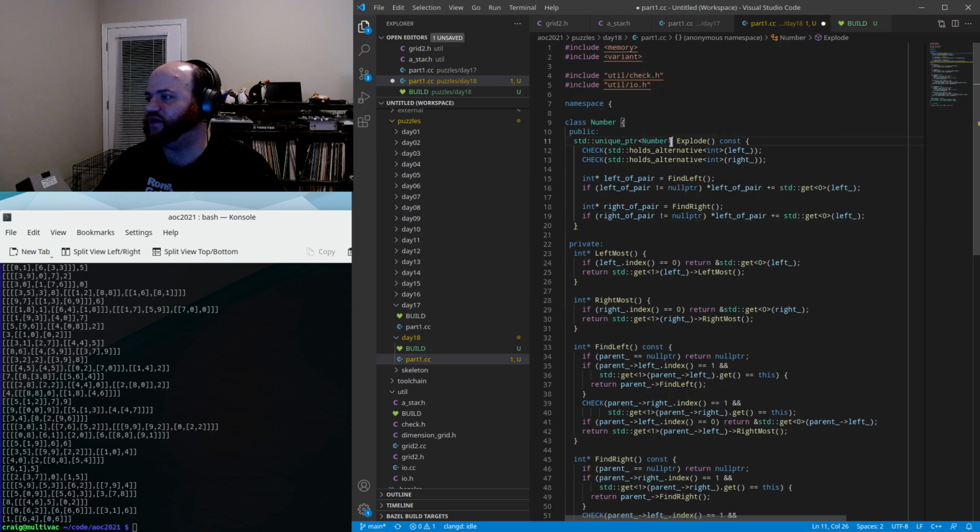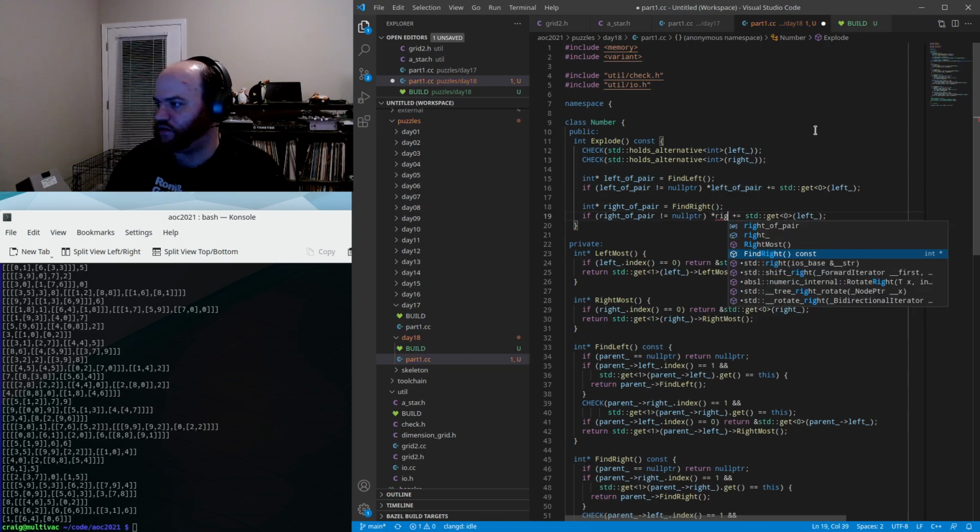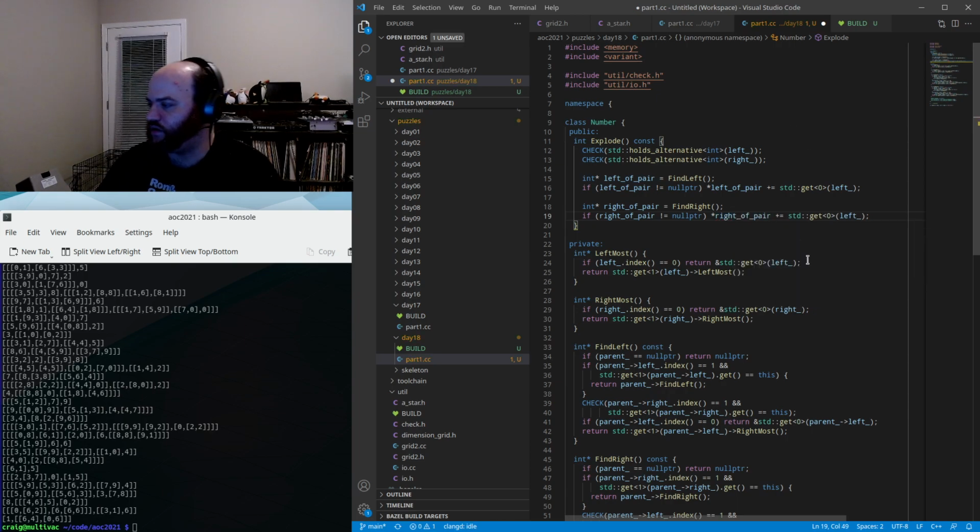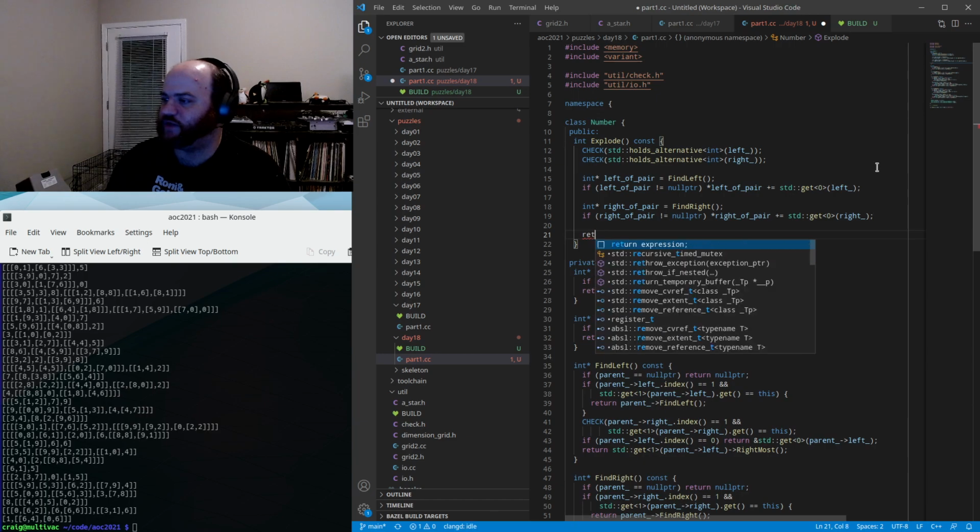And actually, instead of returning a new number, I've decided not to use a class hierarchy here. It's just going to return the actual number that should go into the parent. And then it should be replaced by 0.